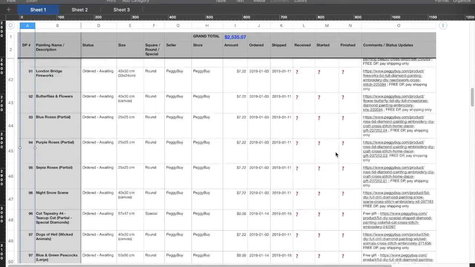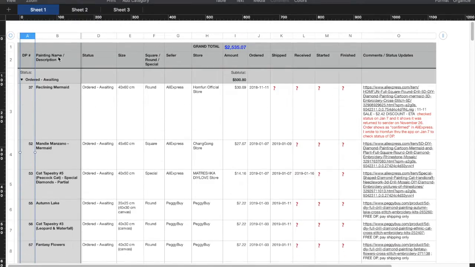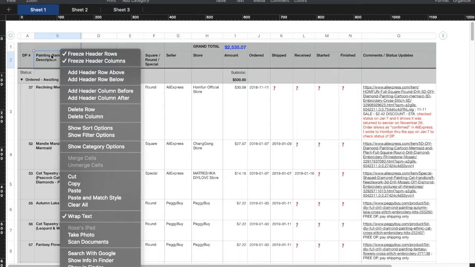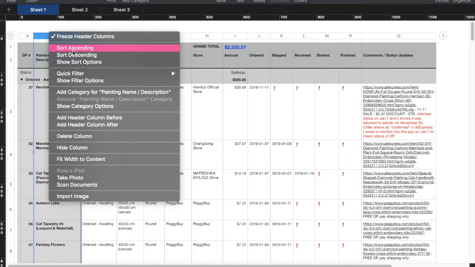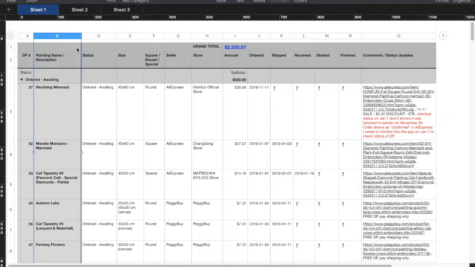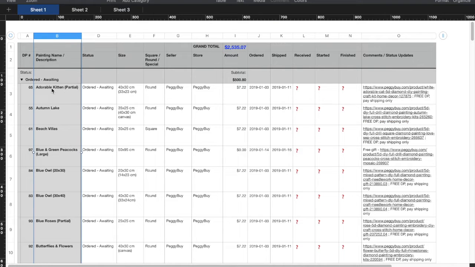Now let's say, and I'll go up to the top, I'll put this back in order by painting name, so just so that I'll remember. Let's say I get the adorable kitten, okay? Now, as soon as I change the status, it will automatically move it to the other section, so I'm going to change some other stuff first.